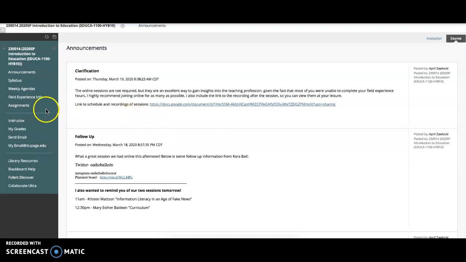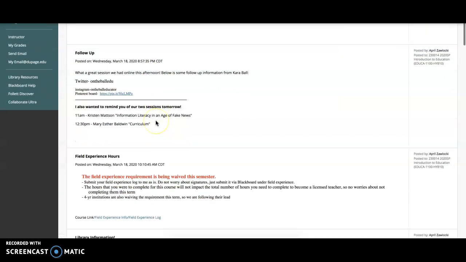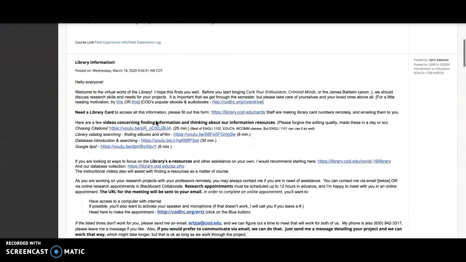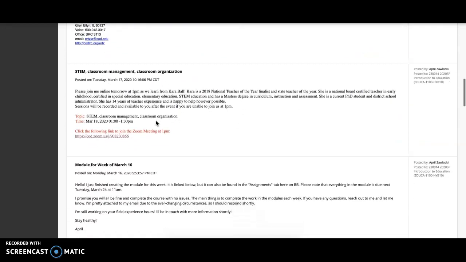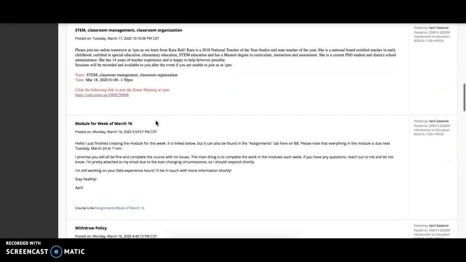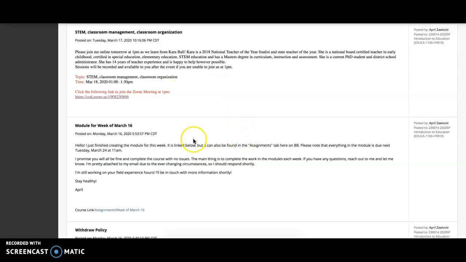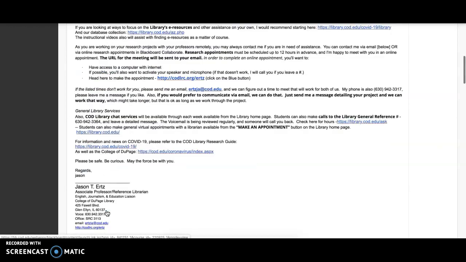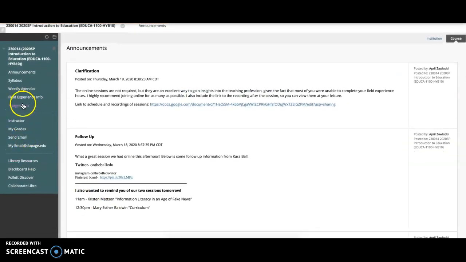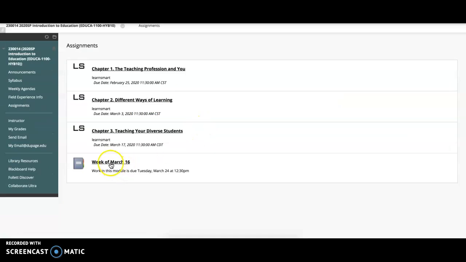The first thing I wanted to show you is where I'm putting all of the information. If you go to assignments, well, first of all, I sent out a lot of stuff last week. If you go back to the post I made last Monday, it has the link to the module. Every week I will post modules for the week. This is the week of March 16th.